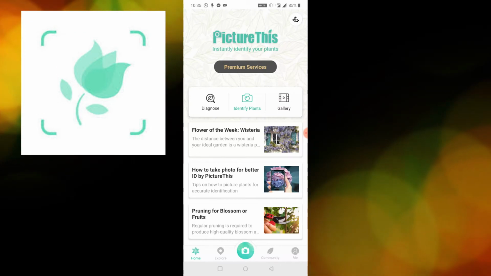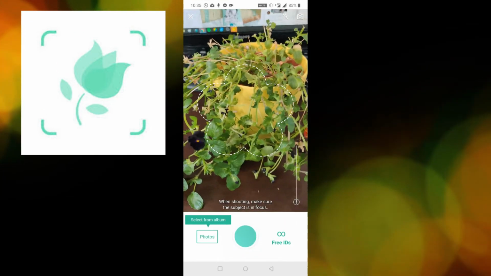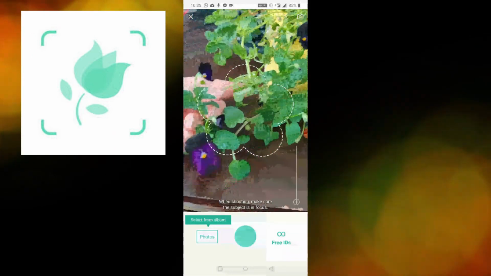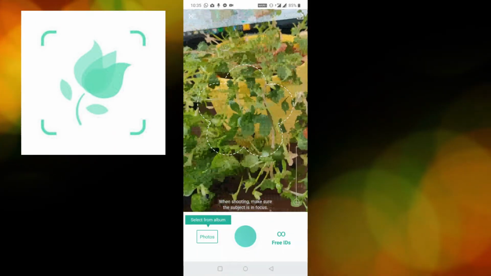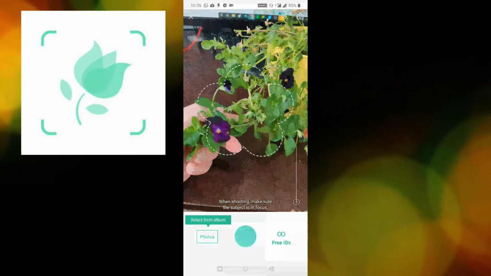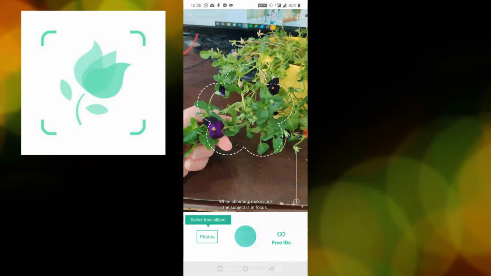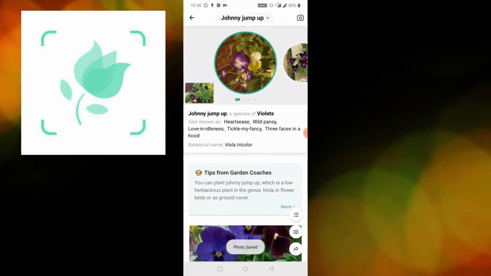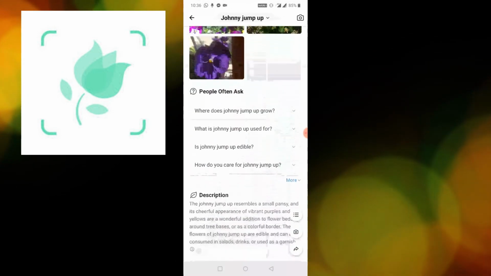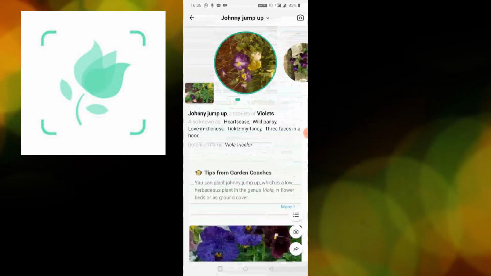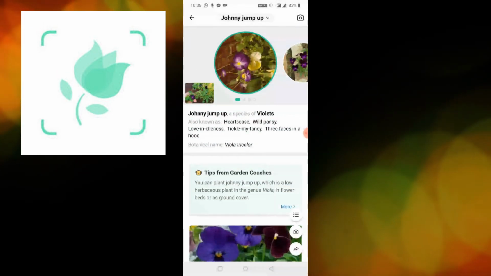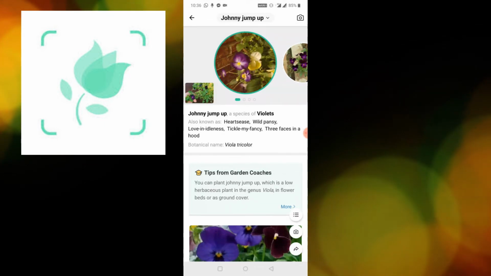So first I'm going to click on identify plants, so you see you have this little viewfinder here, and I'm just going to shoot one of the flowers, making sure it's in focus. Here we go. Yes, and it found what it was. So well done. That's really good if you're in a garden or in nature and you find plants you don't know.